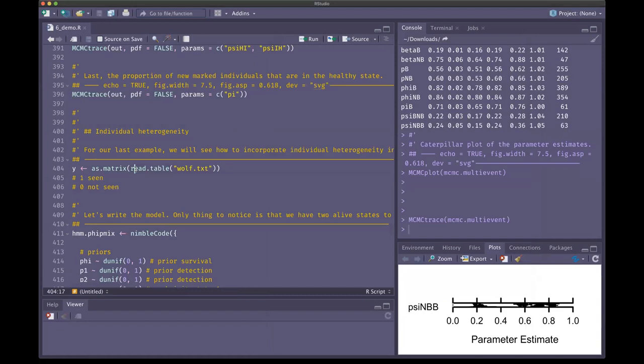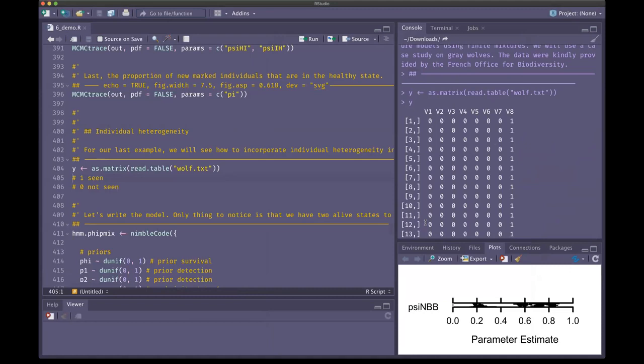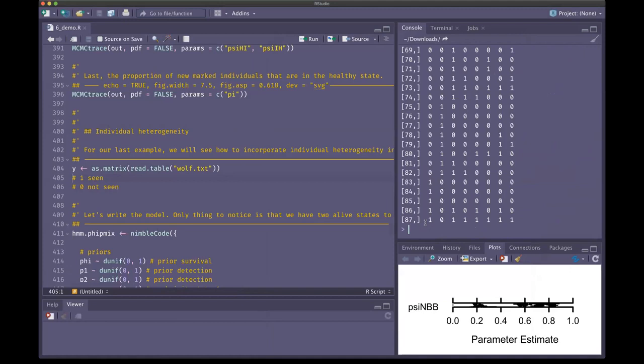Now, let's have a look at the data. It's just ones and zeros. We have 87 individuals over 8 sampling occasions, and they were either detected or non-detected.